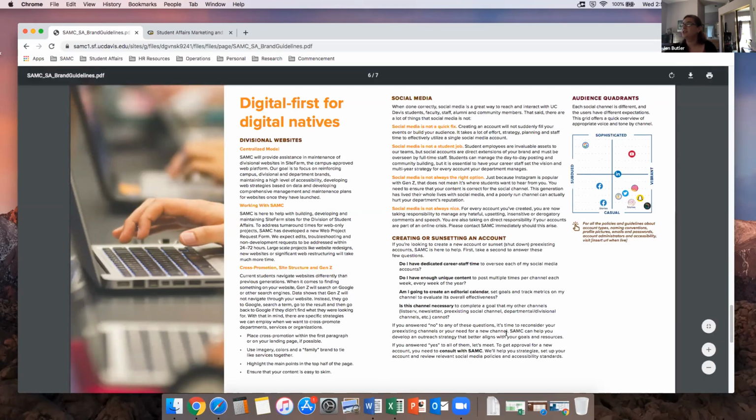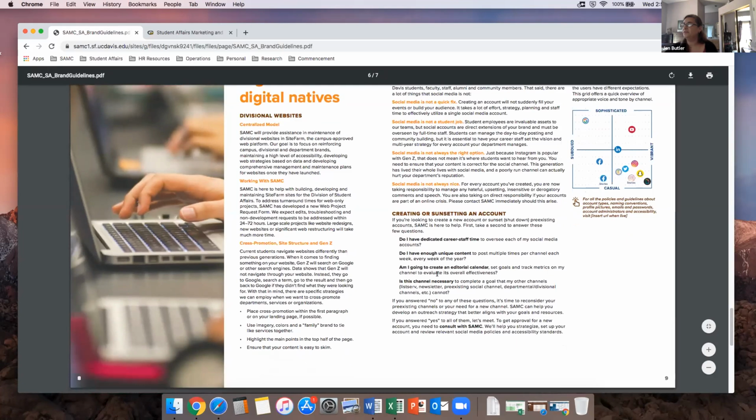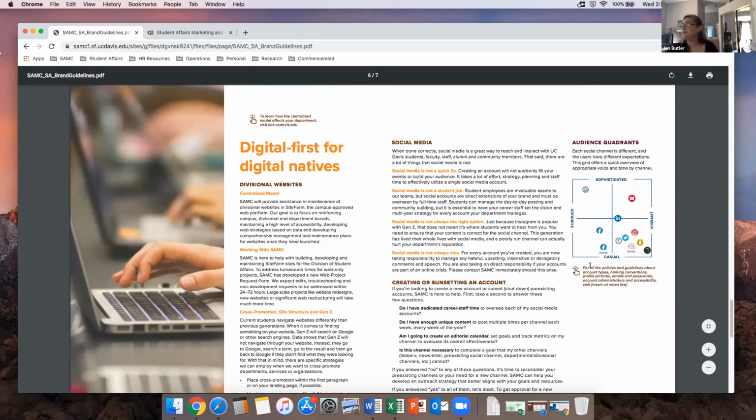Then this whole section is all about social media. So these are the 4 considerations that Andrew went through, and then the 4 questions as far as if you're ready to create a new account or possibly sunset an account. And then here's those audience quadrants again as a reminder there.